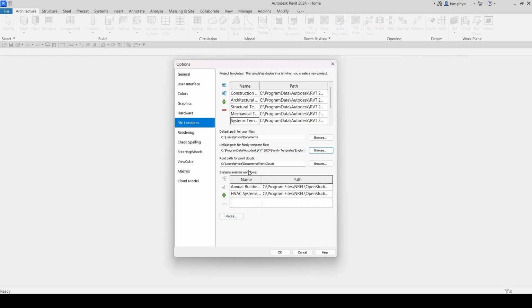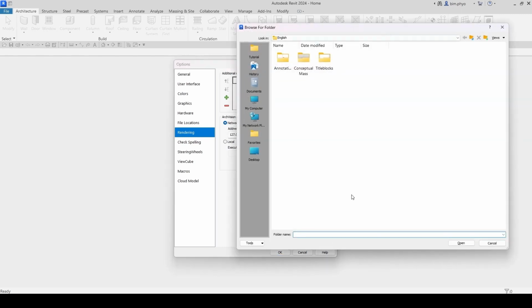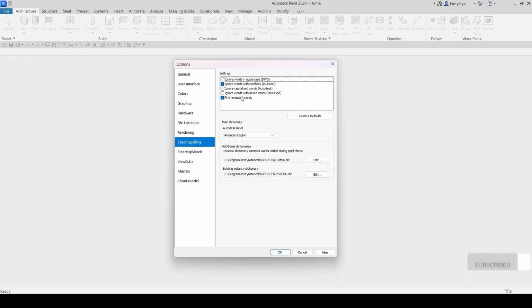Then the system analysis workflow is already set as a default. You can leave it as default. Rendering, if you want to put the rendering output after you render, the file location will go in here. You can save the file in here, or everywhere if you want to set it up by your choice. Okay. I will remove this. Spelling check in here is made default.